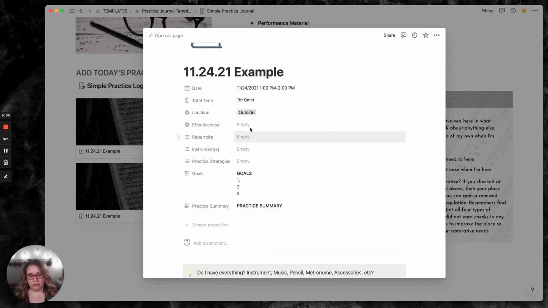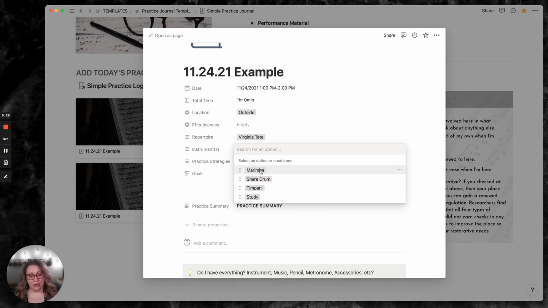From here, we haven't actually practiced yet, so I don't know how effective my practice is. I do know, let's say I want to come in here and we're going to practice Virginia Tate, which is a marimba solo. I am a classically trained percussionist, so most of these examples are coming from that background. Under instrument, again, you can select one of these options or you can create a new one. And this is where you can just select which instrument or instruments you are playing during this practice session.